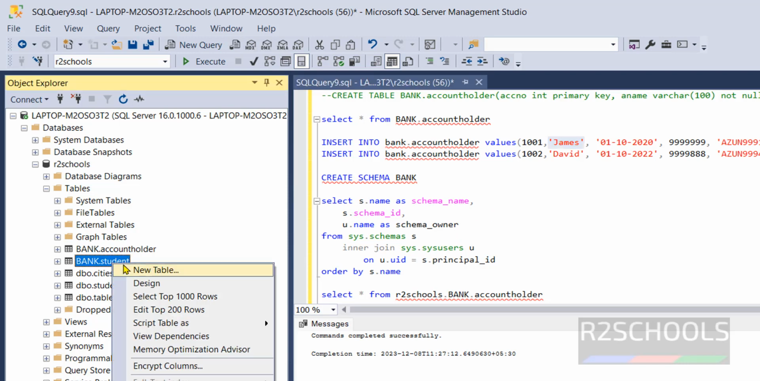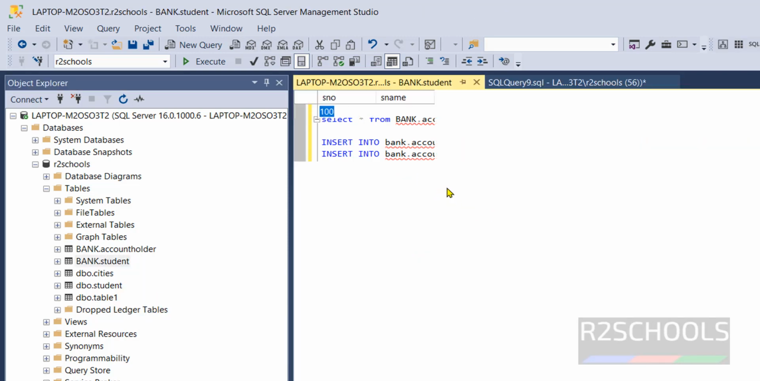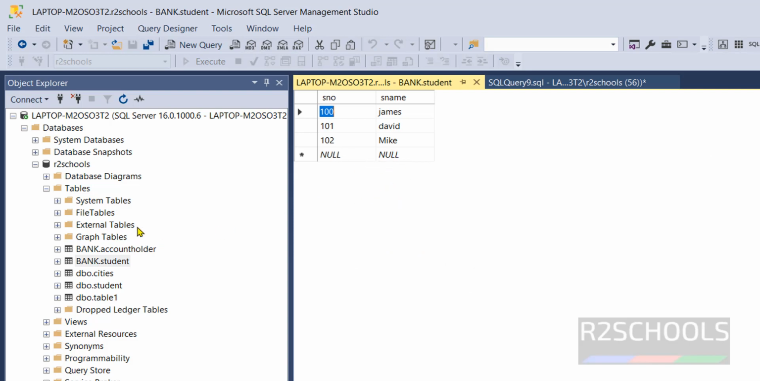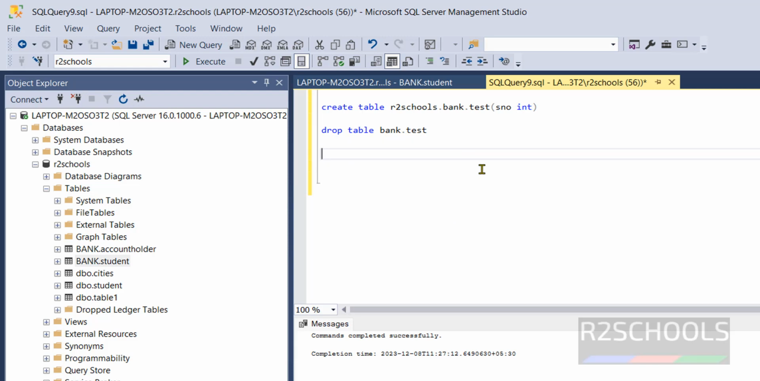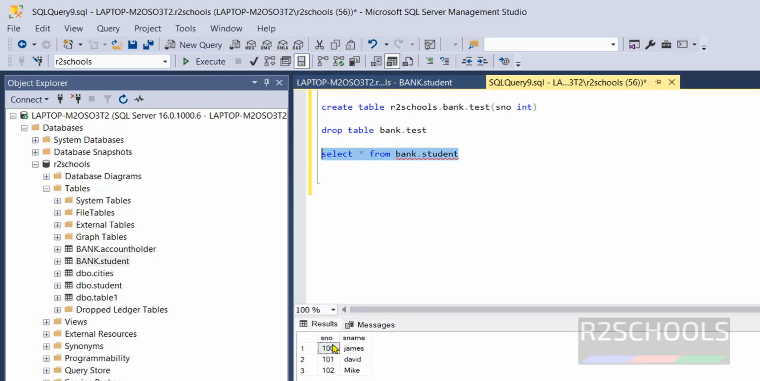Again go to the edit top 200 rows. See, it automatically saved. You can also verify by running the select statement. Select star from bank dot student. Click on execute. See, we have 3 rows, 100, 101 and 102, and these are the column names.